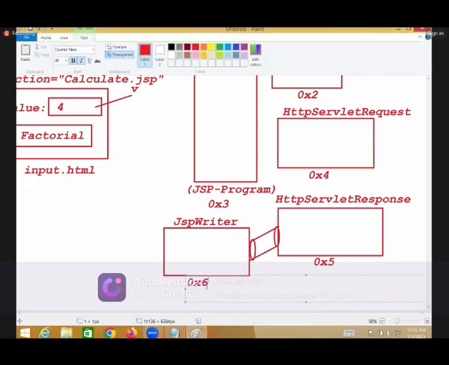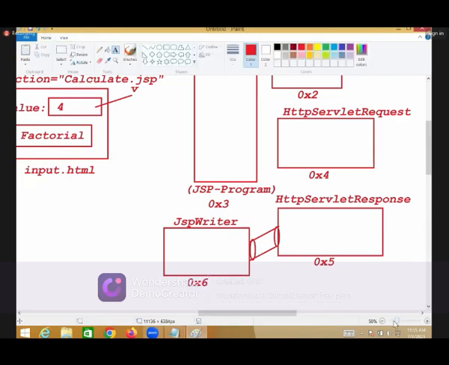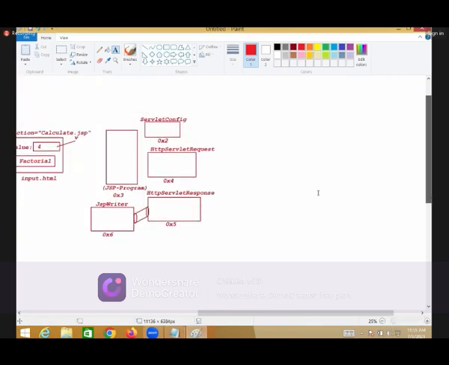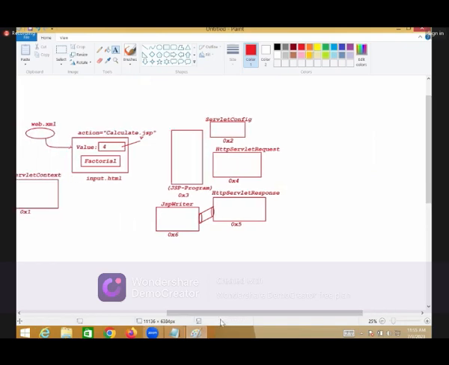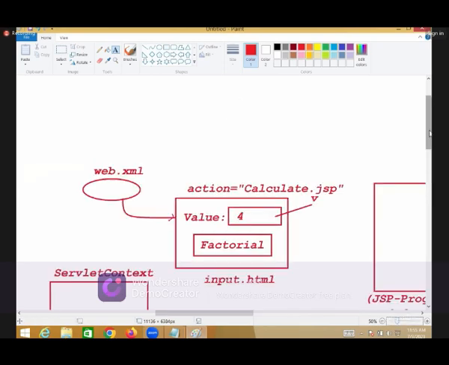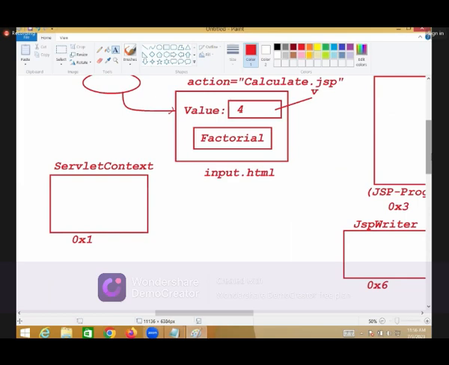As if like servlet, we are imagining the config object is there, the request object is there, the response object is there, and here the JSP writer is there. But one point you have to remember here: JSP will give some implicit names for each object. One name will be given by the JSP.